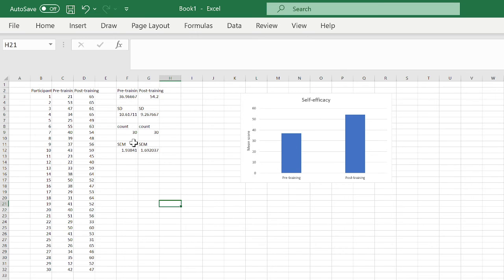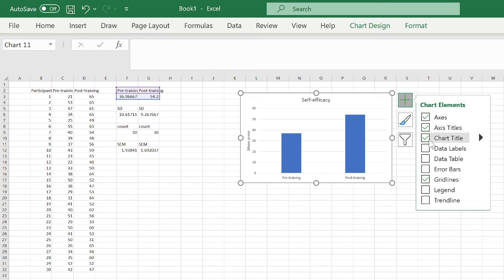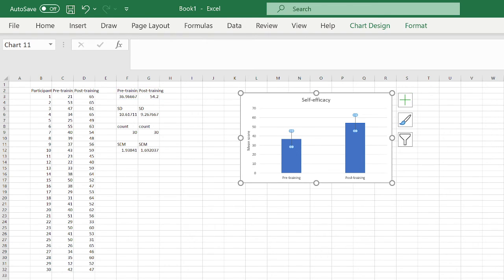So now we want to add this standard error to this bar graph. Okay, add, tick error bar. Excel will automatically put in random numbers, so we need to define our standard error. So go to error bar, more options, and then more options.